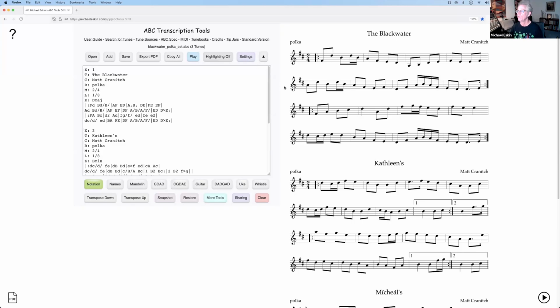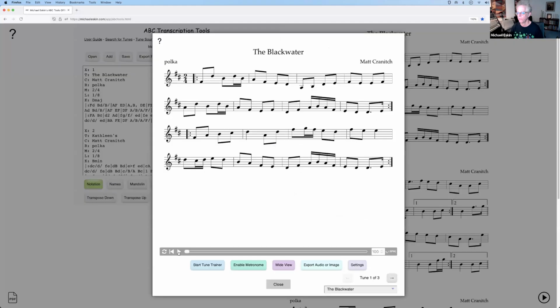But basically, the tool works exactly the same. The code base is exactly the same as far as the core functionality of the tool. The main thing being that I'm offline right now, and I can still play these tunes.